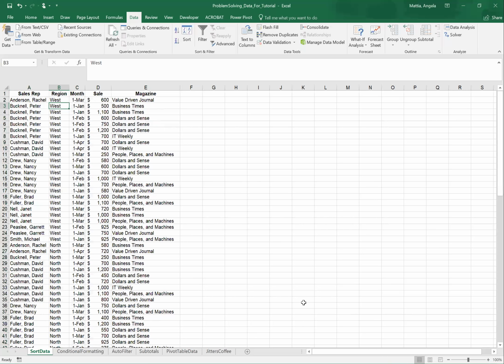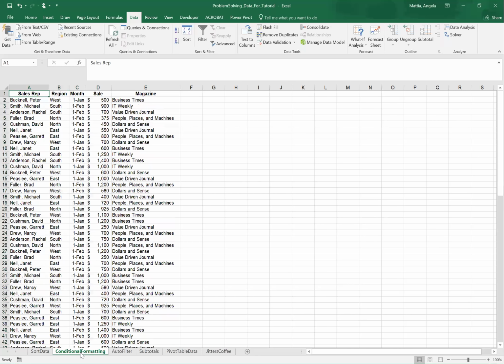All right, so the next thing that I want to work on in this tutorial is some conditional formatting. So the tab right next to that one is conditional formatting.